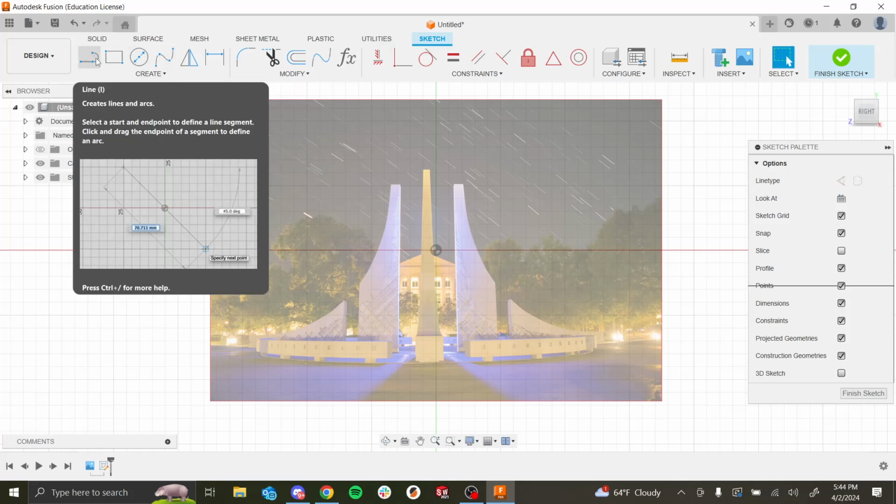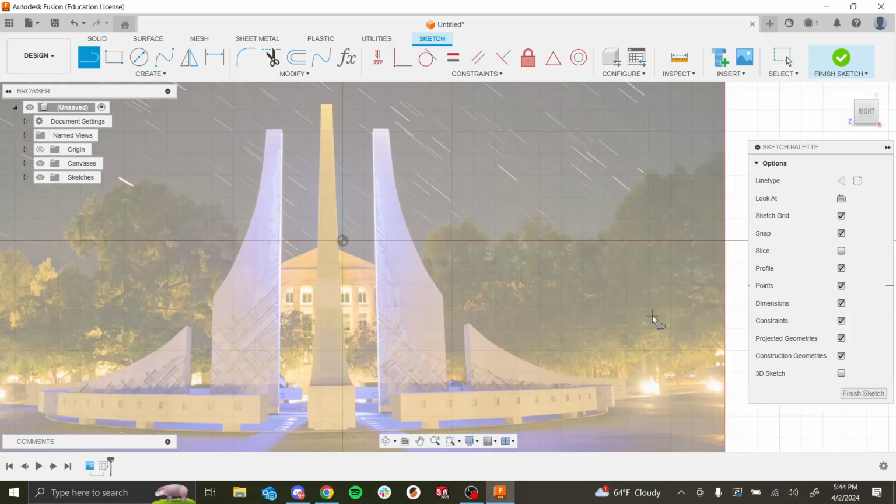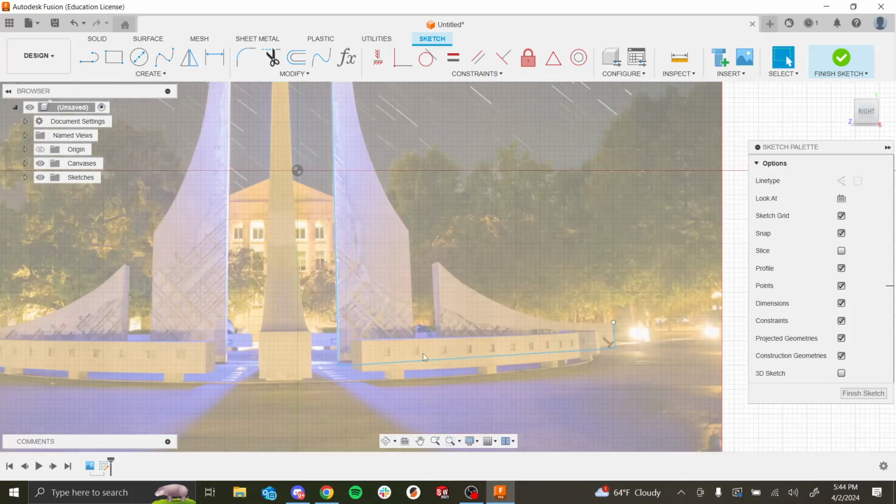But first, I'm just going to start by creating the other lines over here. This doesn't have to be very precise because we're just making a model or a replica. I don't expect it to be perfect, but just generally trace the outline of the engineering fountain. So I'm going to be making some lines here. Oops. So I have those lines.